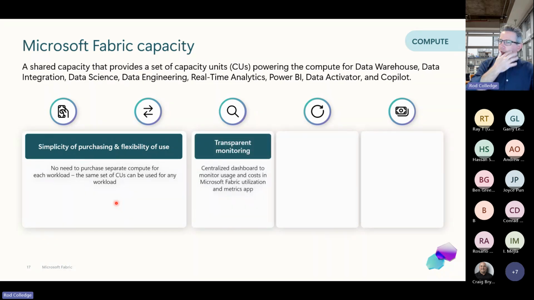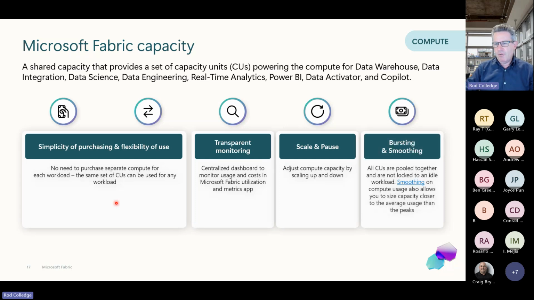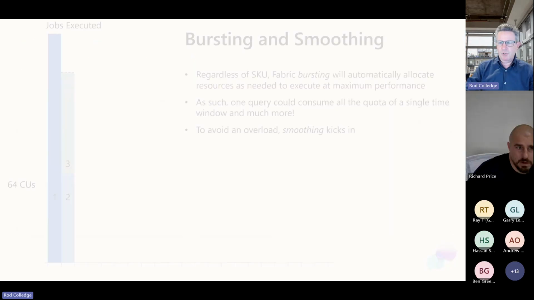You can also have a single monitoring dashboard across that whole pipeline. So previously you might have had different products with different monitoring dashboards. It's now a single unified monitoring dashboard across all of that. Unlike Power BI capacity, you can scale the Fabric capacity up and down, and you can also pause the capacity. So this is great for those spiky workloads and getting the best commercial outcome. And then finally, we've introduced the concept of bursting and smoothing, which is essentially being able to size for the average instead of sizing for the peak, which gives you a lot more flexibility.